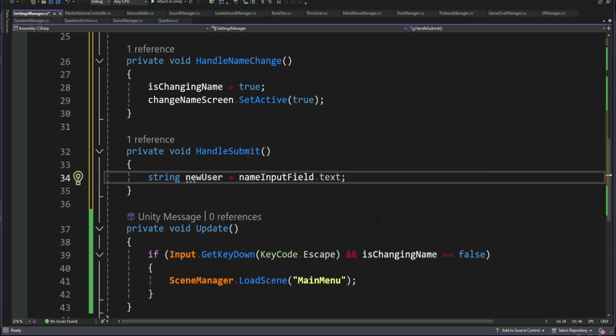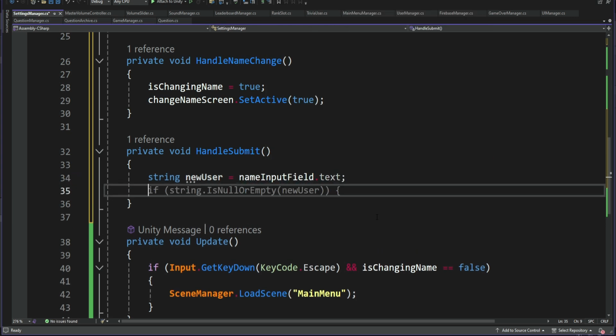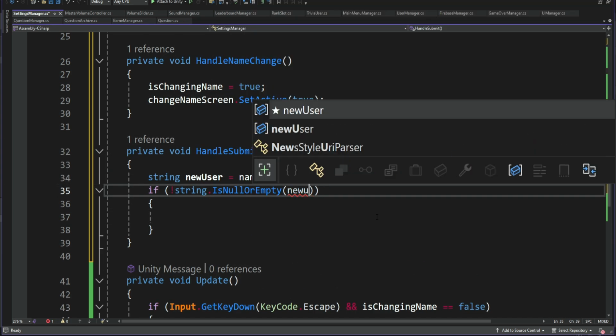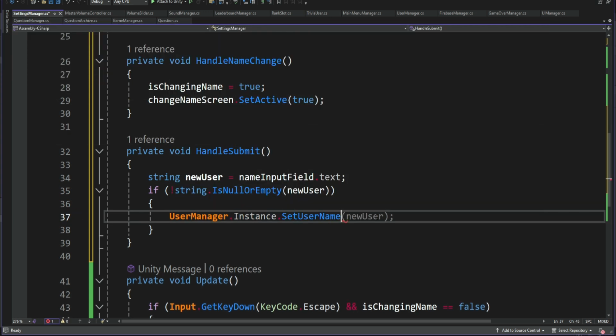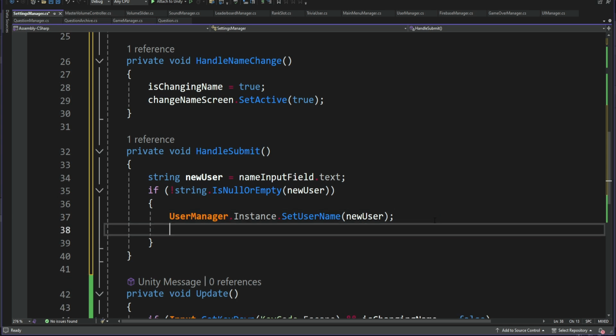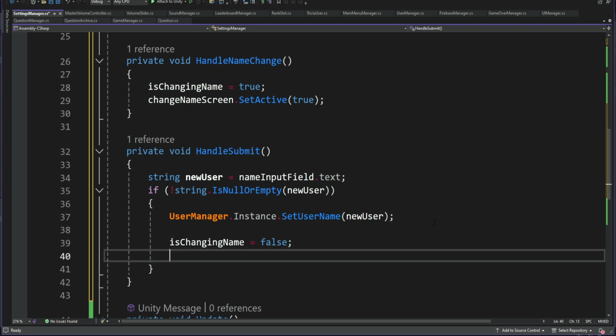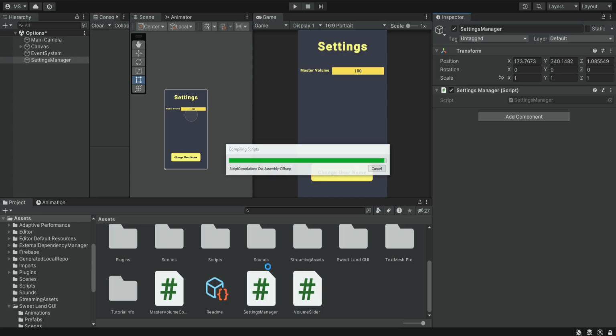So we take the text that we inputted, and then if it's not empty, then we're going to simply set the name of the user, and we know that this basically sets it into the player pref because we already did this before. And then we're going to set the bool to false because we finished setting the name, and also we want to hide this screen. Now we save the script and we're going to add all of these references.